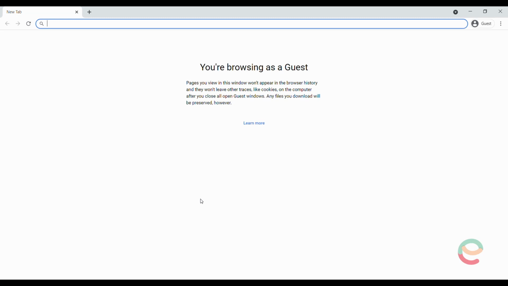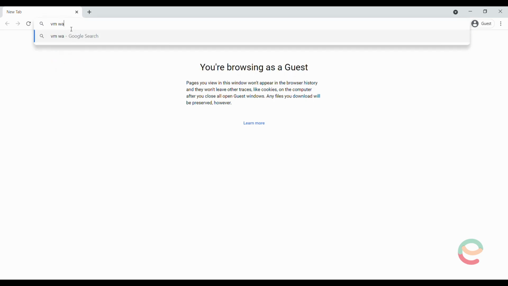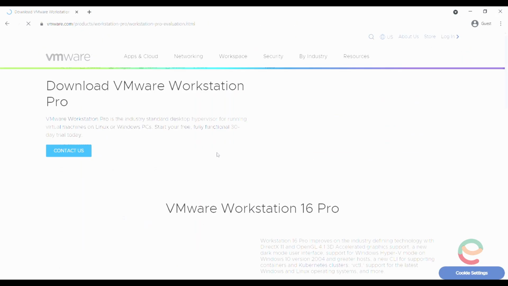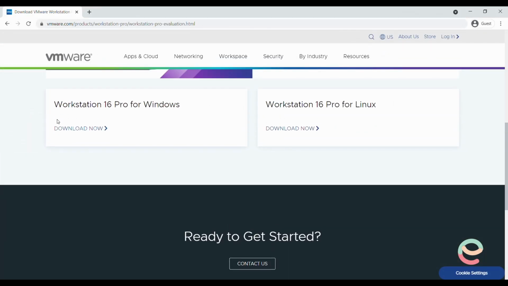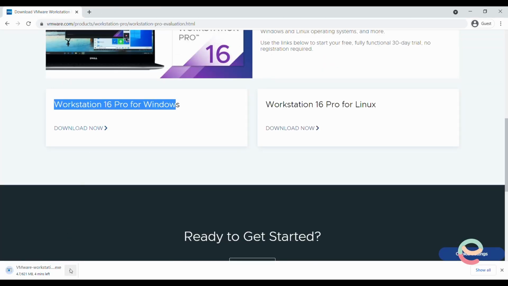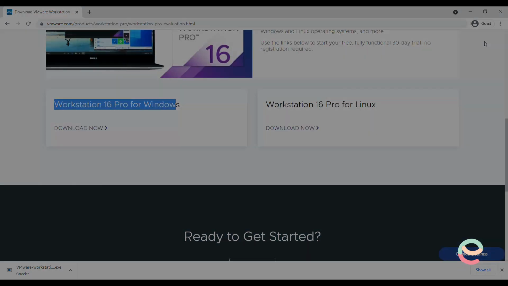Okay, so let's start and let's get the VMware. VMware is an emulator, so that means you could use an ISO and put it into the file and run it as well. Download VMware. When you come here, we have version one called Workstation 16 Pro for Windows. Click on it and it'll download for your computer. But I had already installed it, so let's run it.